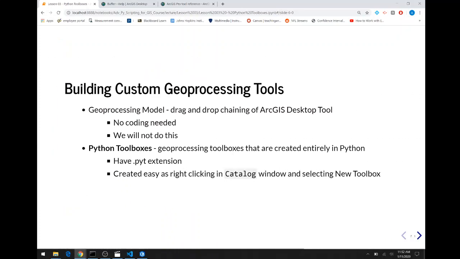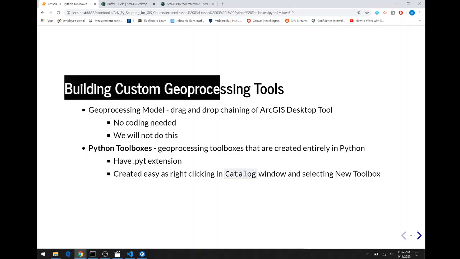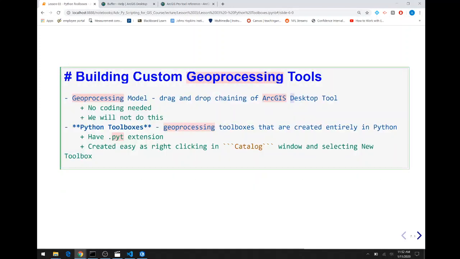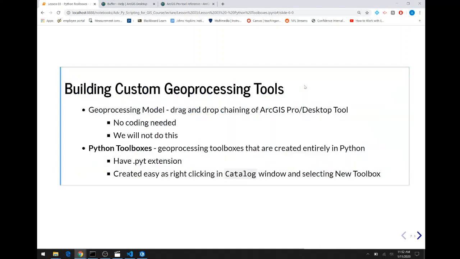We hinted at this before when we were talking about the icons earlier in our lesson, whether one was a built-in function or a custom one or a model. This is just going to reiterate that. Building our custom geoprocessing tools, mainly we're going to do it through Python toolboxes and geoprocessing models. Geoprocessing models is the drag and drop approach, very ArcGIS Desktop. It's also in Pro. You don't need to really code, and we're not going to do this.